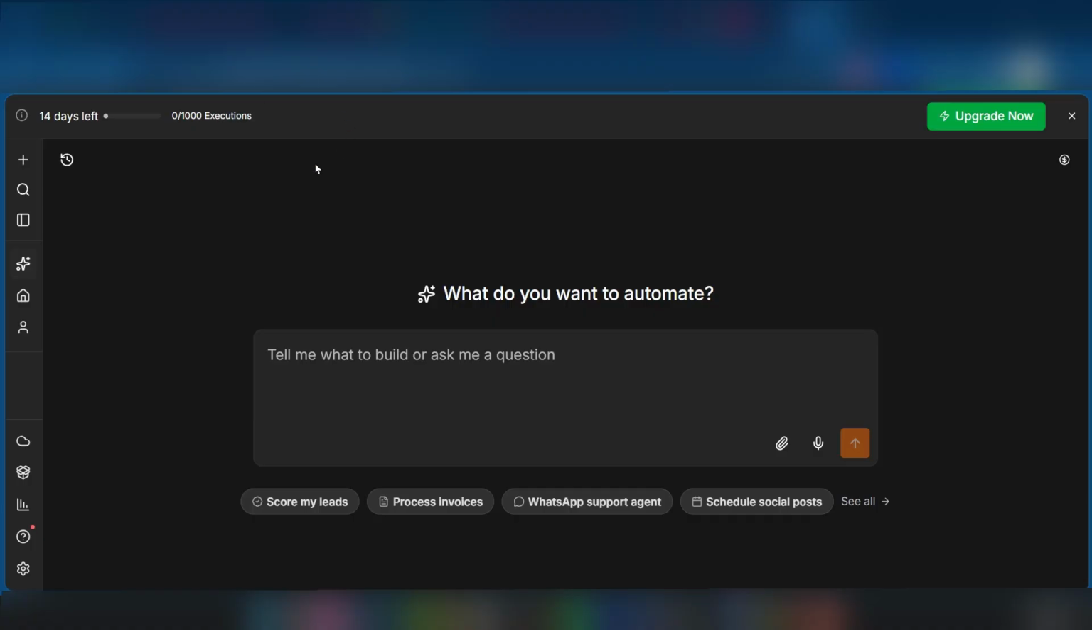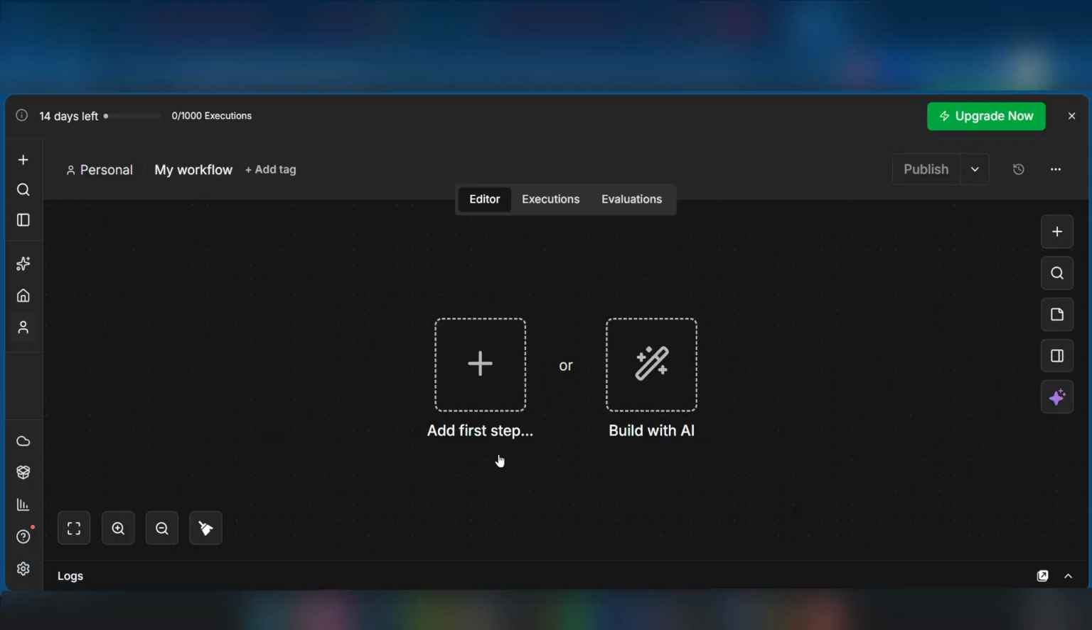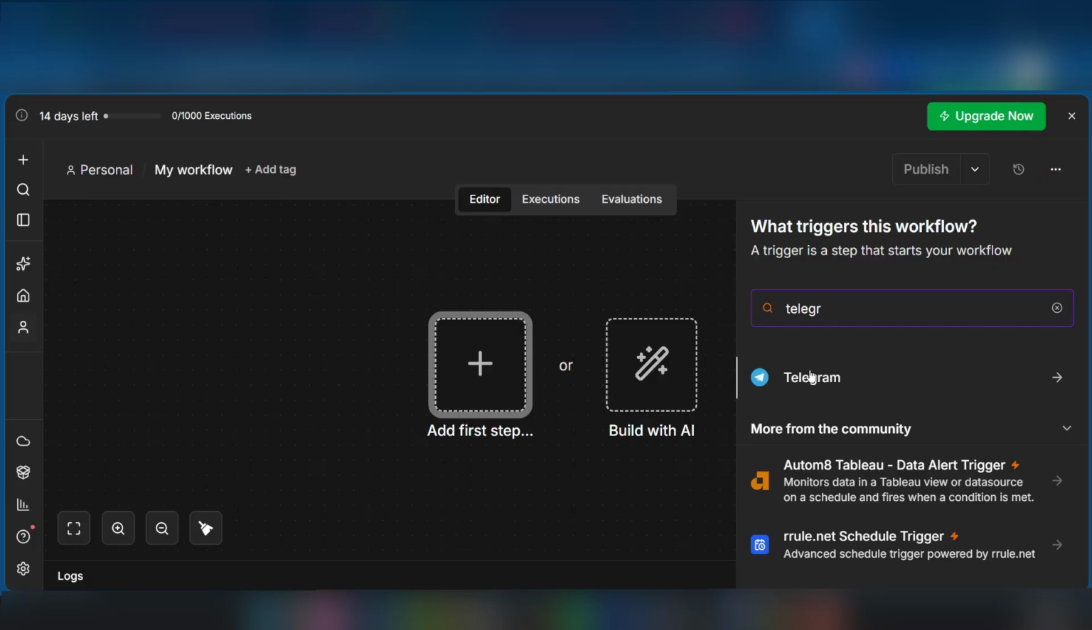So you want to get to your n8n and come over to where you have the plus here. We're going to click on it and then say new workflow. Then right here in new workflow, you want to click on the plus, which is to add the first step or a trigger. We're going to click on it and then search for Telegram. You can see Telegram right there, click on it.